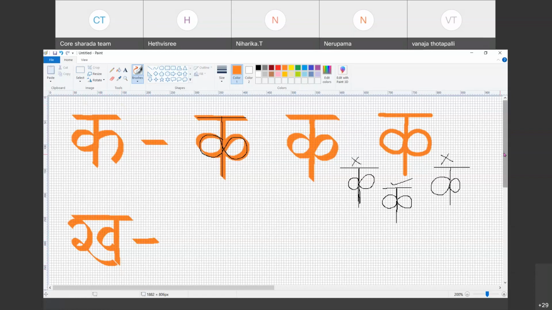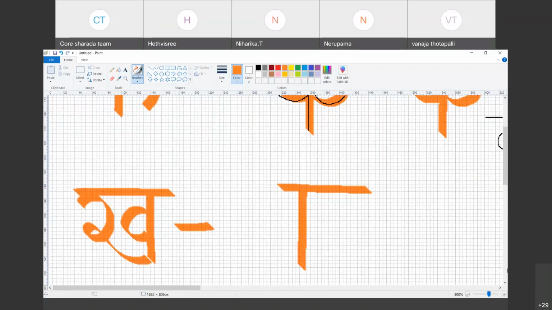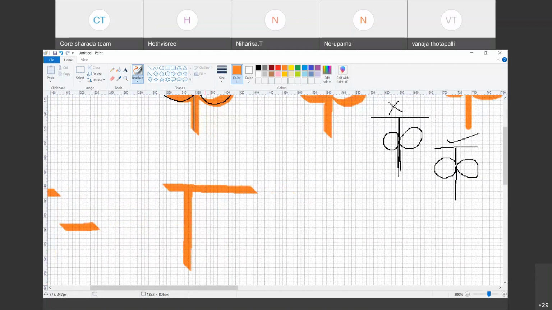This is how we write Kh in Devanagari. Now, while I write this in Sharda, I draw this Shirorekha first. Then I draw one vertical line on the left side, not from the center, it's from the left side. Then I leave a little gap here, very little, not too much.